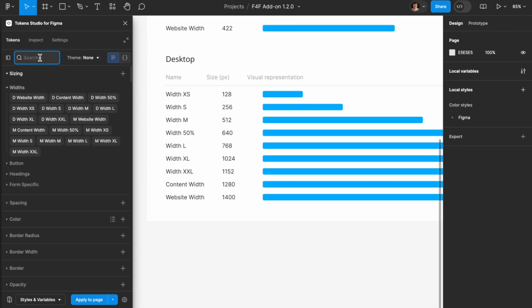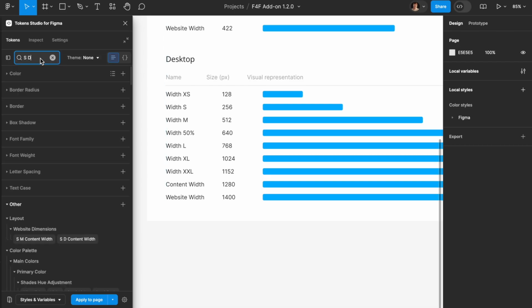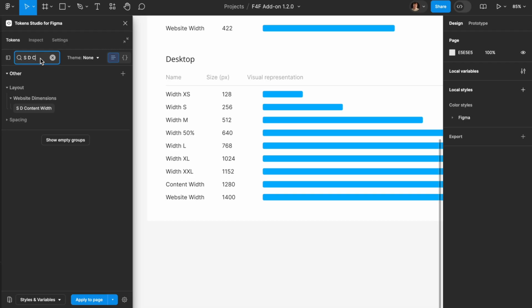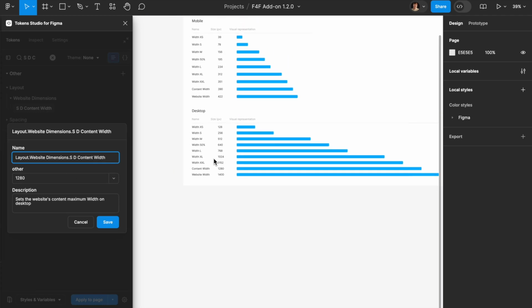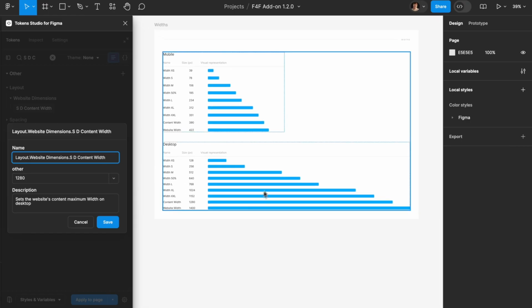I simply search for SS settings, D for desktop, and immediately when I start typing a letter C as for the content, you can actually see that the only available token here is the SD content width. If I command left click the token, I can change the value from 1280 pixels to whatever I want. Let's make it a little bit smaller. I will zoom out so you have a preview of what's happening here.